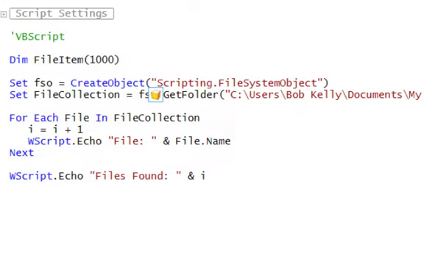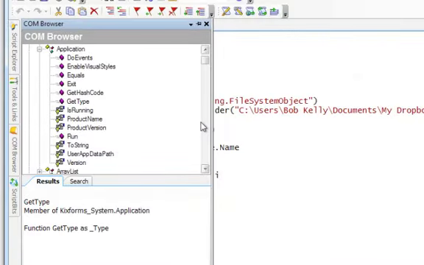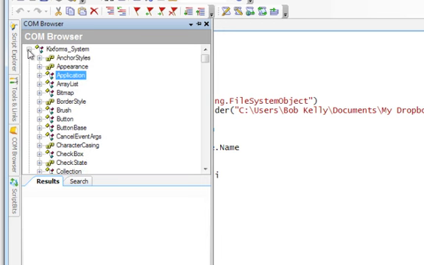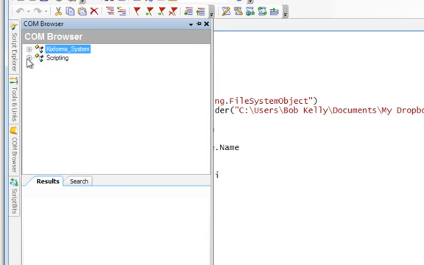Now this script, you can see we're doing a create object, and the file scripting object has that little tag. By picking that and choosing add to COM browser, you can go back into the COM browser and see that it did in fact load the scripting library.